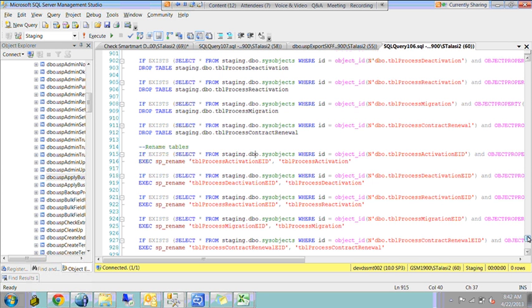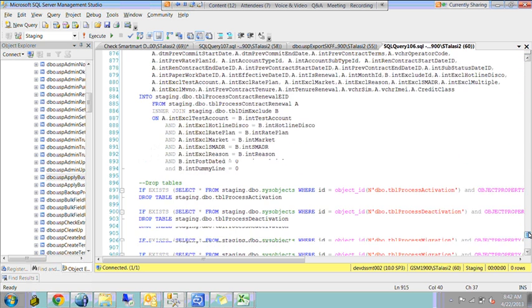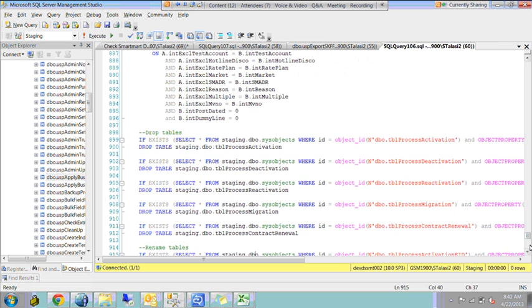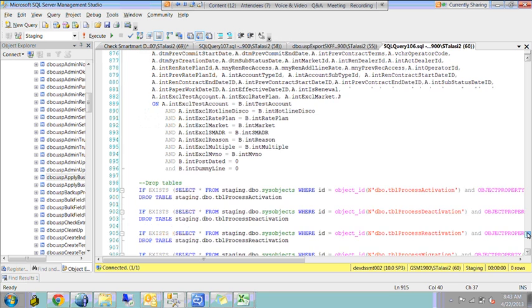So even the loading was pretty much done in the same stored procedure. Other than the base, whenever we pass the category as base to this particular stored procedure, that will take care of only the process base table. And if no category is provided, then these are all the tables that would be taken care of. It will process all activation, deactivation, reactivation, migration and contract renewal, to process all the data. Okay.